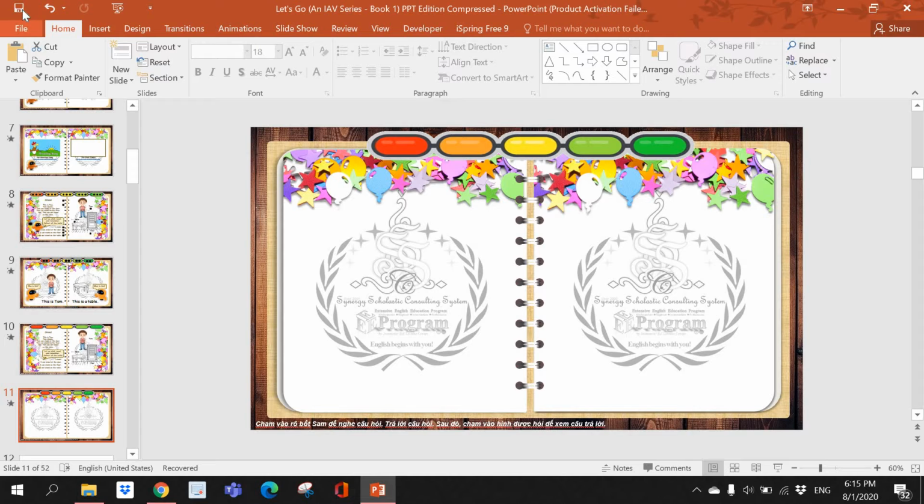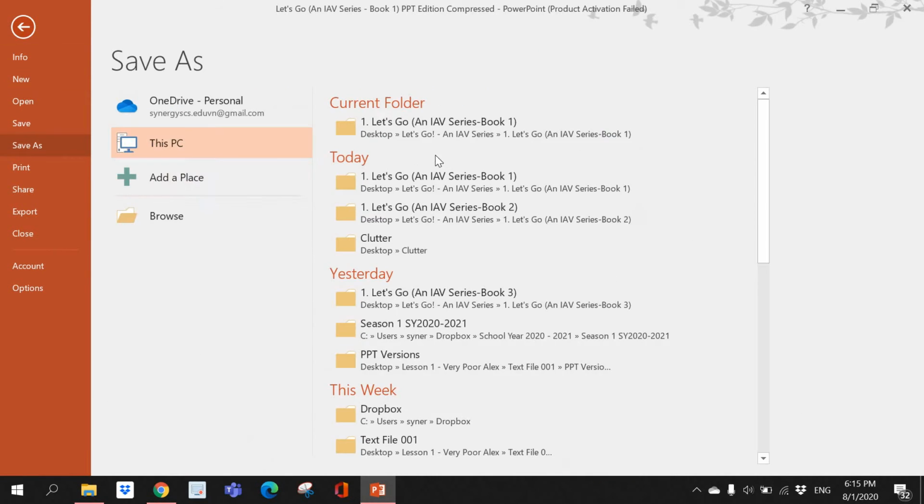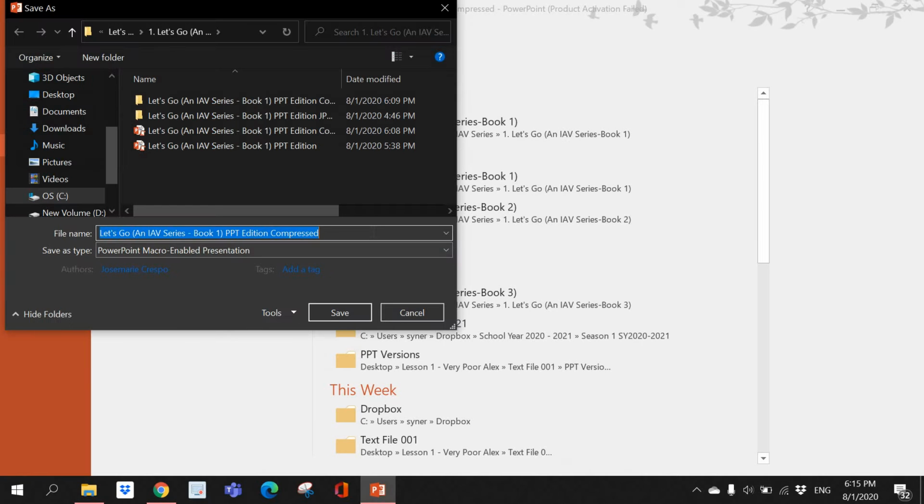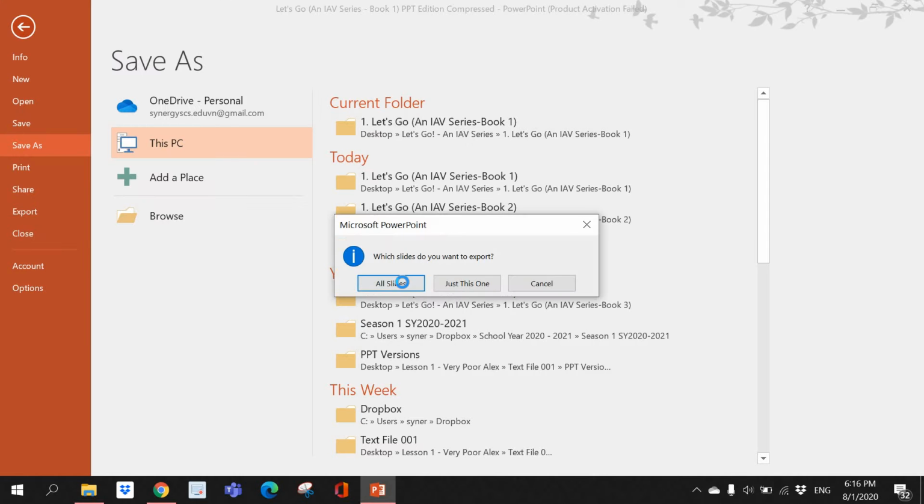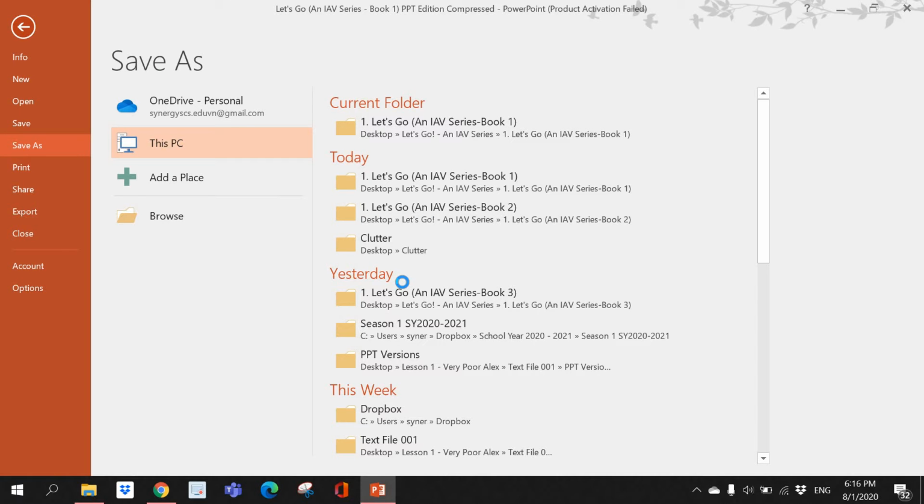Okay, now I'll go ahead and go to File, Save As, in the same folder. I am now in the process of saving it as JPEG. Change the file type to JPEG File Interchange Format, then click Save All Slides, and there you go.